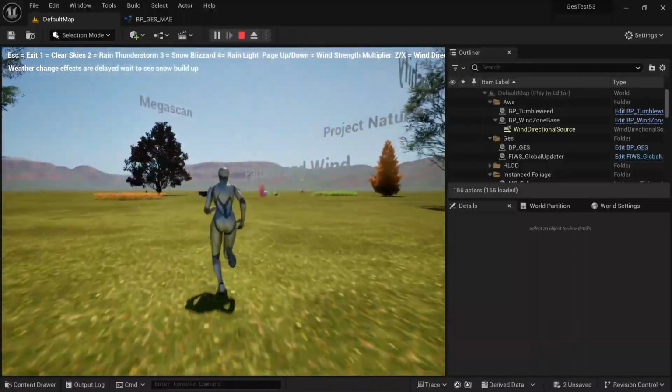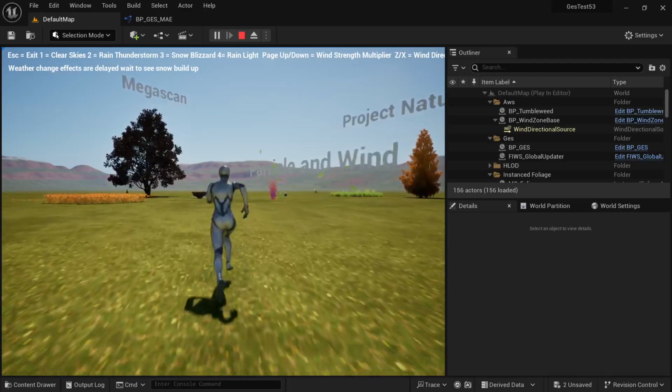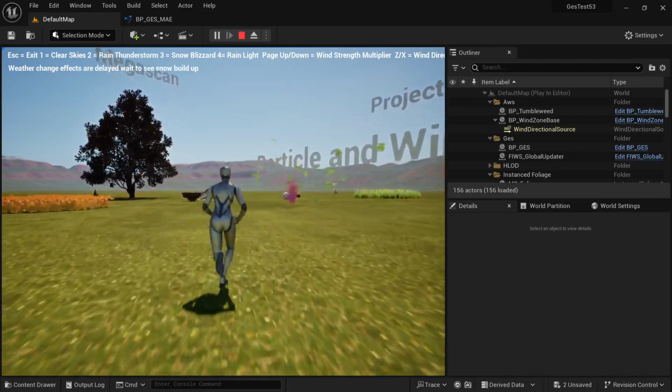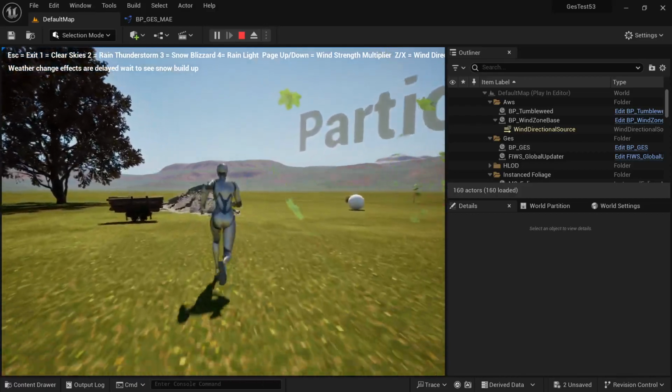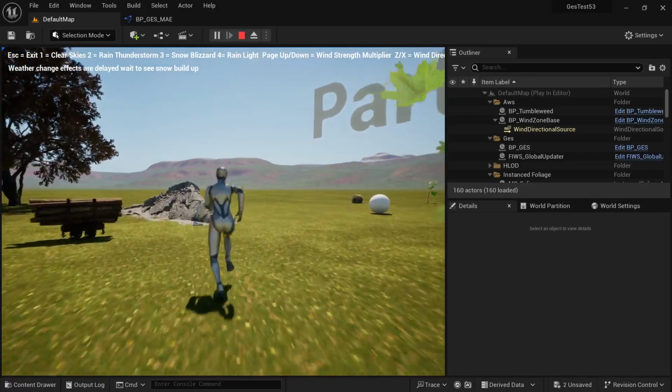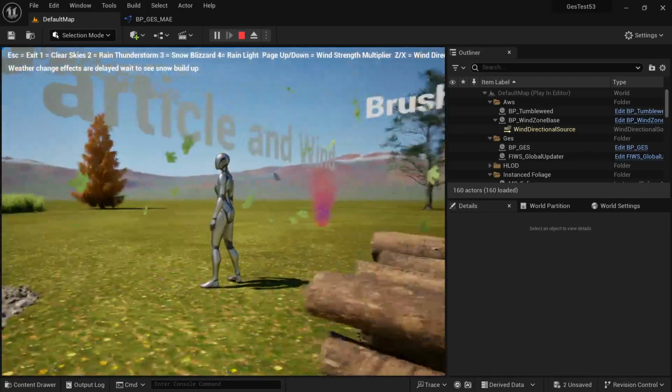So we've done a lot of integration. Let's see what else. That's basically it. We've got the wet weather effects integration. We've got the wind speed and wind direction integration. We've got foliage interactions for some of the systems.